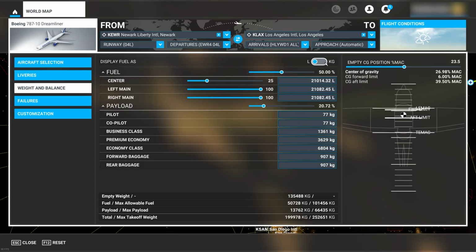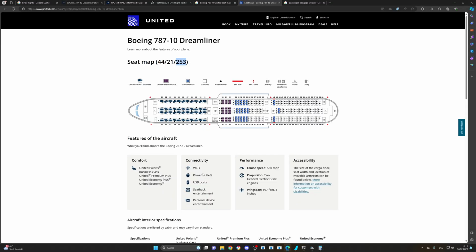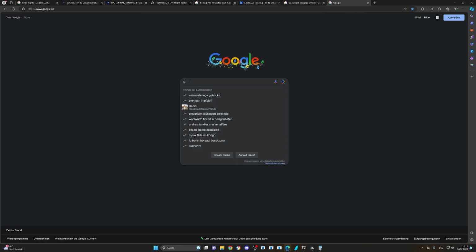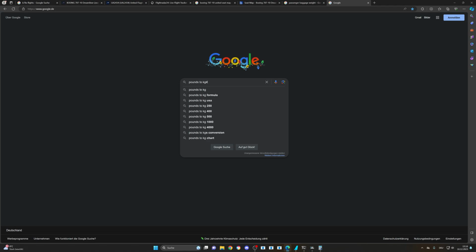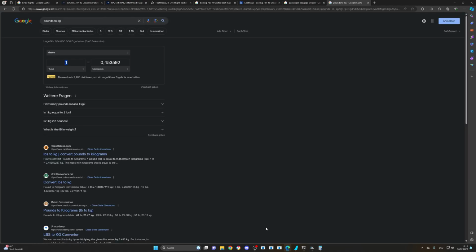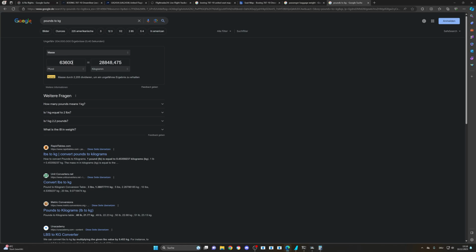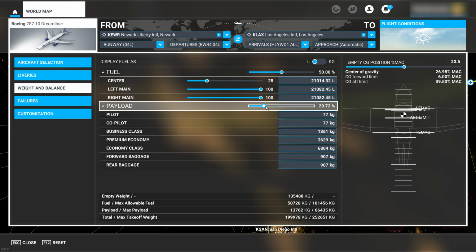Okay, then we have to convert it into kilograms for my sake here. Let's go also here, use Google, pounds to kilogram. And then we have, what do we have? Okay, 63,600. So that's 28,800. So 29,000 about there. Okay, let's see. Payload 29,000 is, oh wow. Okay, that's not very much.